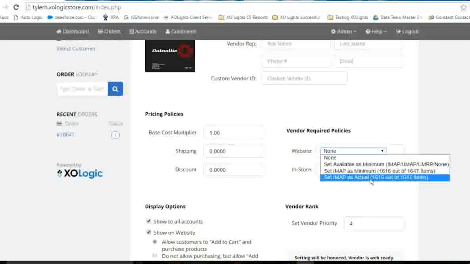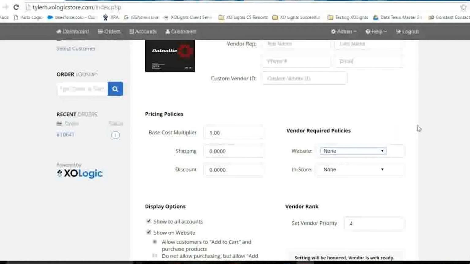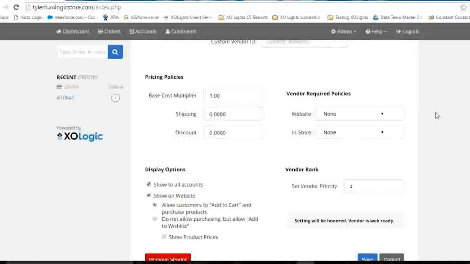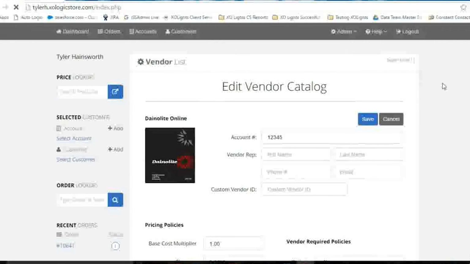IMAP as actual is going to disregard any specials or markups that you have and only display the IMAP price. If you've got IMAP as minimum, it will show the IMAP price, but if you had a markup and you wanted to sell it for a little bit more on your website, then select this one because it will take your markups here. So what I'm going to do is select none, because I want my markup to show on the website. So I'm going to hit save here.